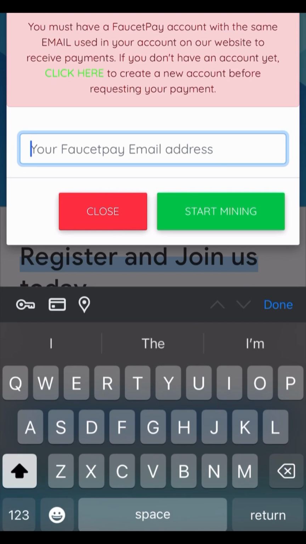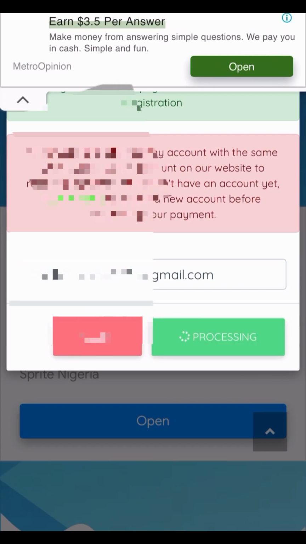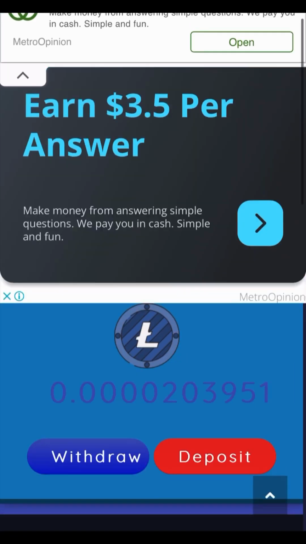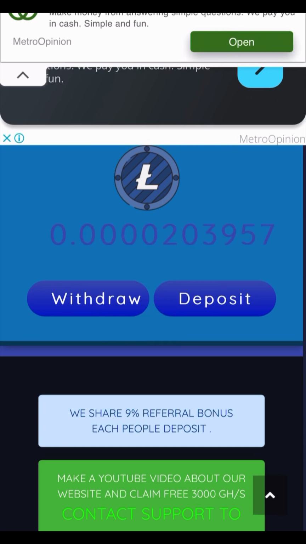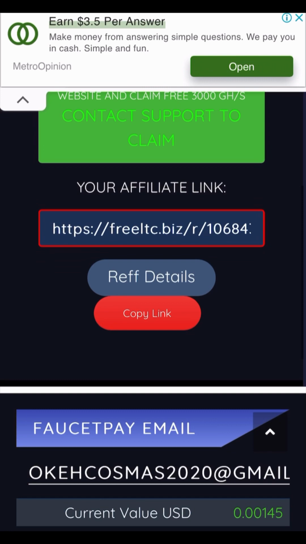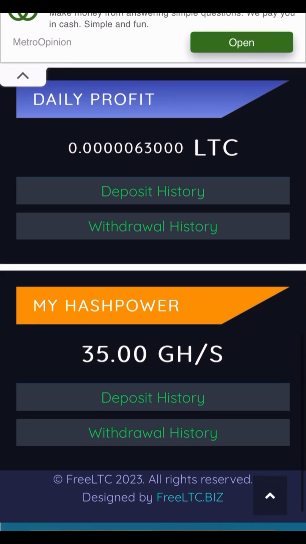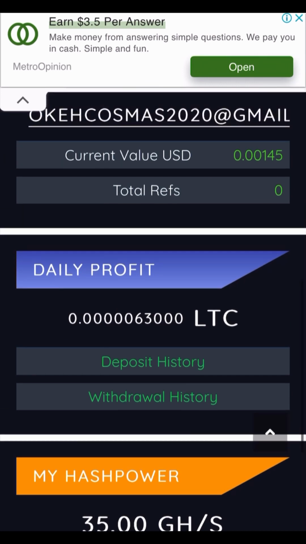So I'm going to go ahead and input my faucet email. When that is done, I'm going to go straight and start mining guys. There are no two processes involved in this. As you can see, I have mined up to 0.0002039, still counting, and a lot are going to be still entering into my faucet account guys. As you can see, the total horsepower here is about 35 horsepower, and our withdrawal is actually easy. As you can see, my deposit history and my withdrawal history.